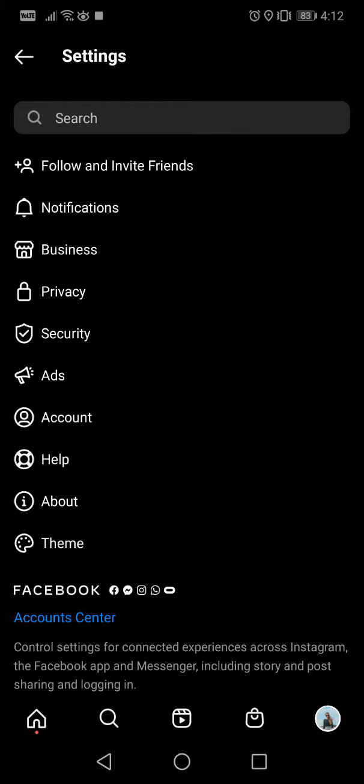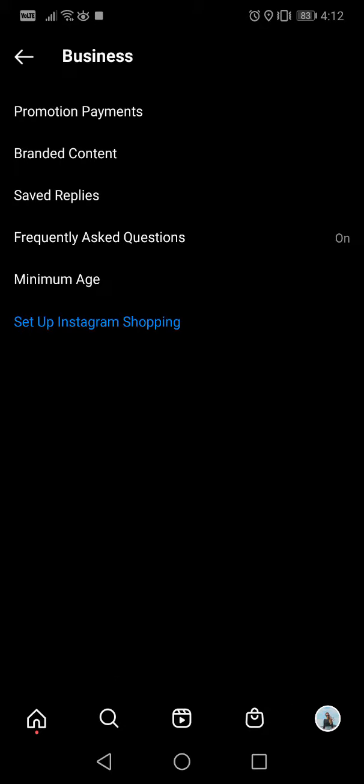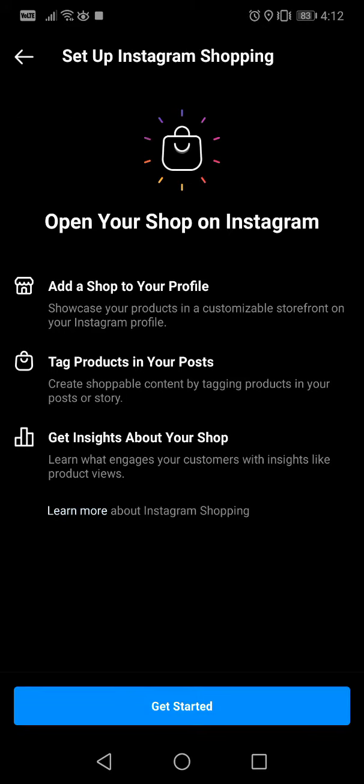So go to settings, and in the settings menu the third option is business. Go to business, and here the last one on the list, as you can see, is set up Instagram shopping. Go to set up Instagram shopping. Let's see what they say.